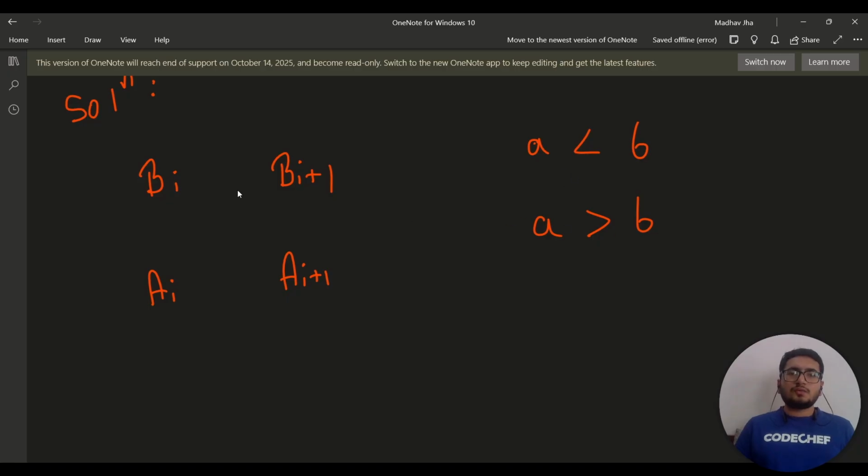Now if this case follows, that is, if the condition in array A is the same as in array B, that is, the first element is smaller than the second element, or the first element is greater than the second element, then whether we increase or decrease, it does not matter. Why? Because they will never cross each other.